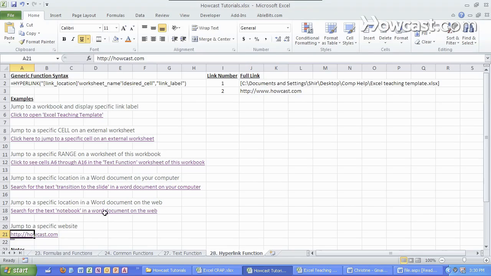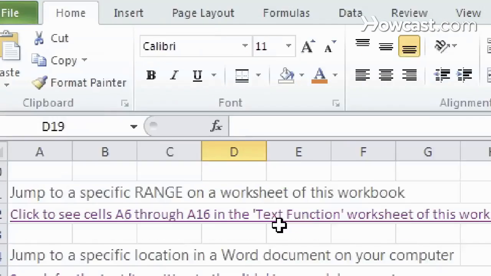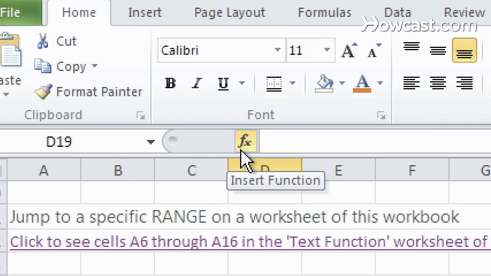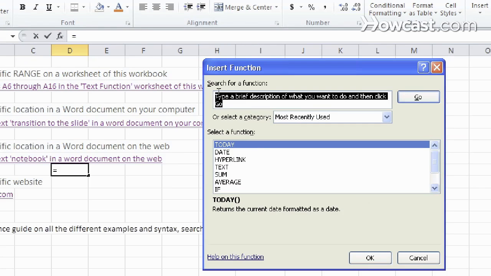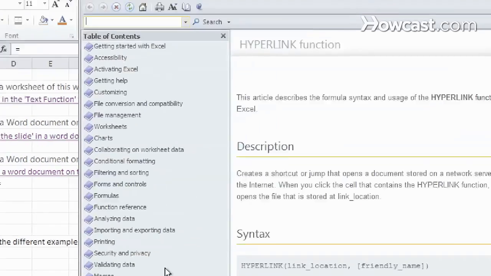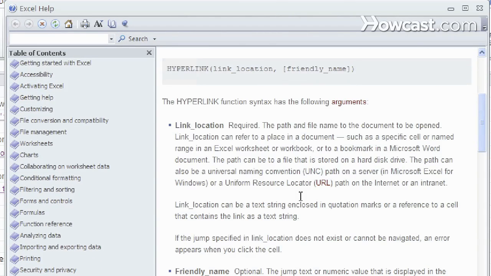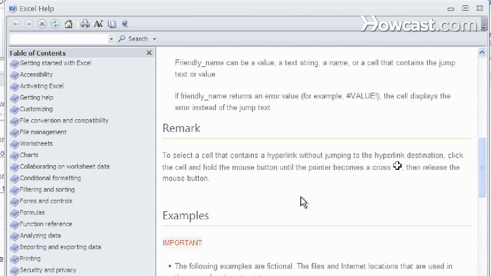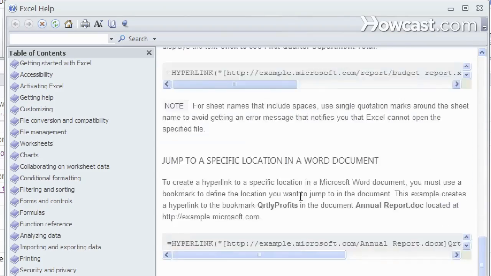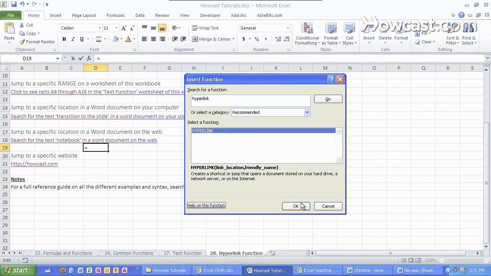One last thing to note is if you want more information about the hyperlink function, you can go to the insert function button, type in the name of the function, hit enter. Once it's highlighted, you hit help on this function, which brings you to this article, which has plenty of information about how this works, what the different arguments are, examples of it. There's lots of good stuff here. Check it out. And that is the hyperlink function in Excel.